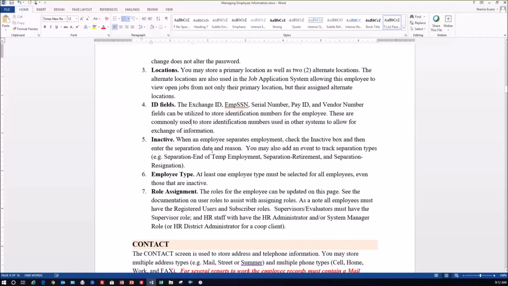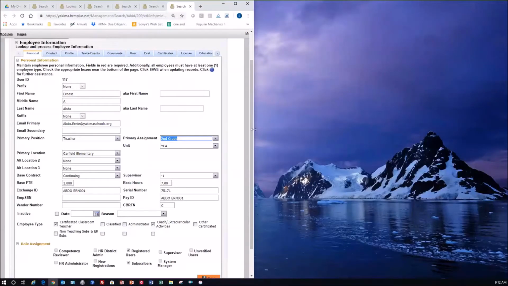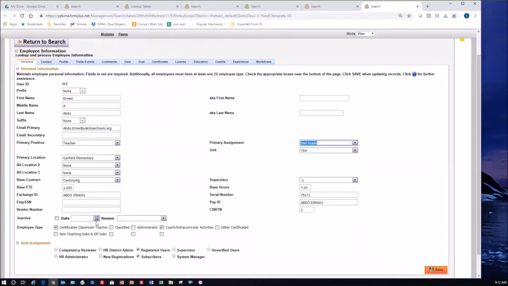Now, the inactive field, which is down here at the bottom, I'll just bring that over here again. With changing screens, it changes all my sizes. Back here again. It shows a checkbox, a date, and a reason. And that reason drop-down box is controlled by a table, so it's completely up to you to manage and add those things. And the document I gave you shows you where to get to that table. But when they go inactive, you can go ahead and check it and put their inactive date and their reason.